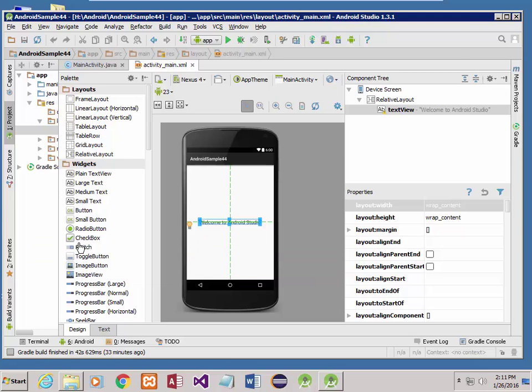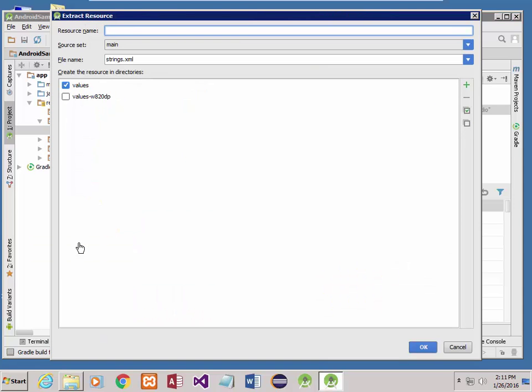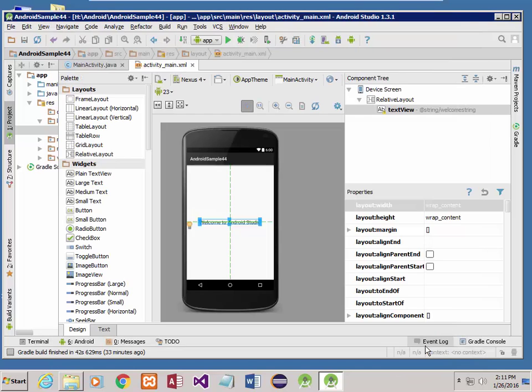Extract string resource. So what is that doing? That basically is doing the equivalent of opening up my strings.xml file. All right? And I want to call this, they say, welcome string. Okay, so I just typed welcome string in there and I click OK.